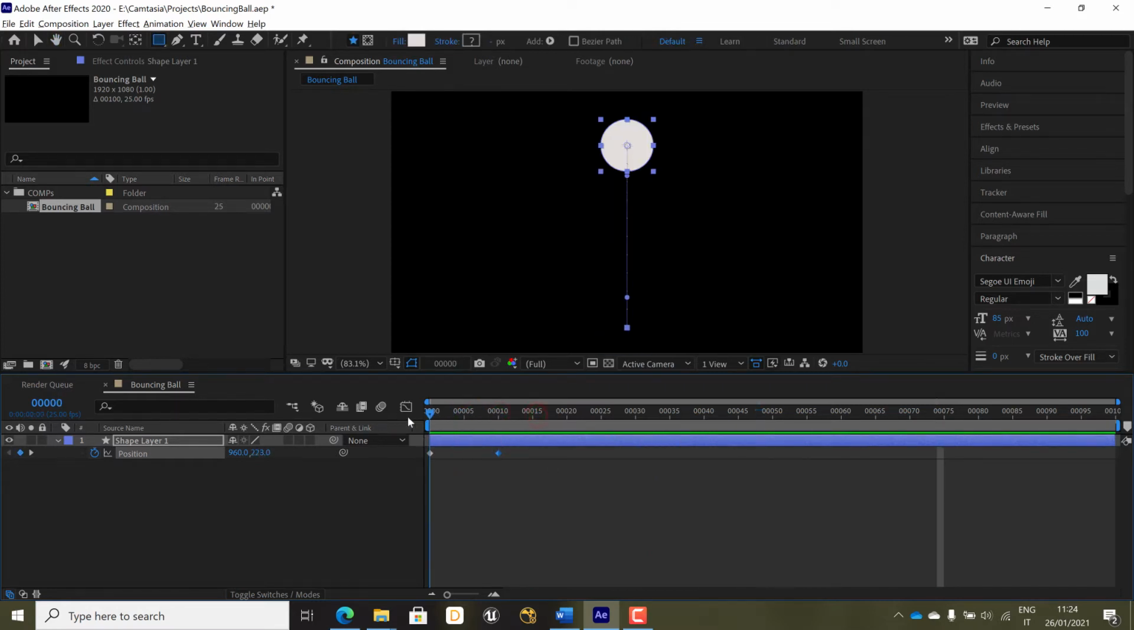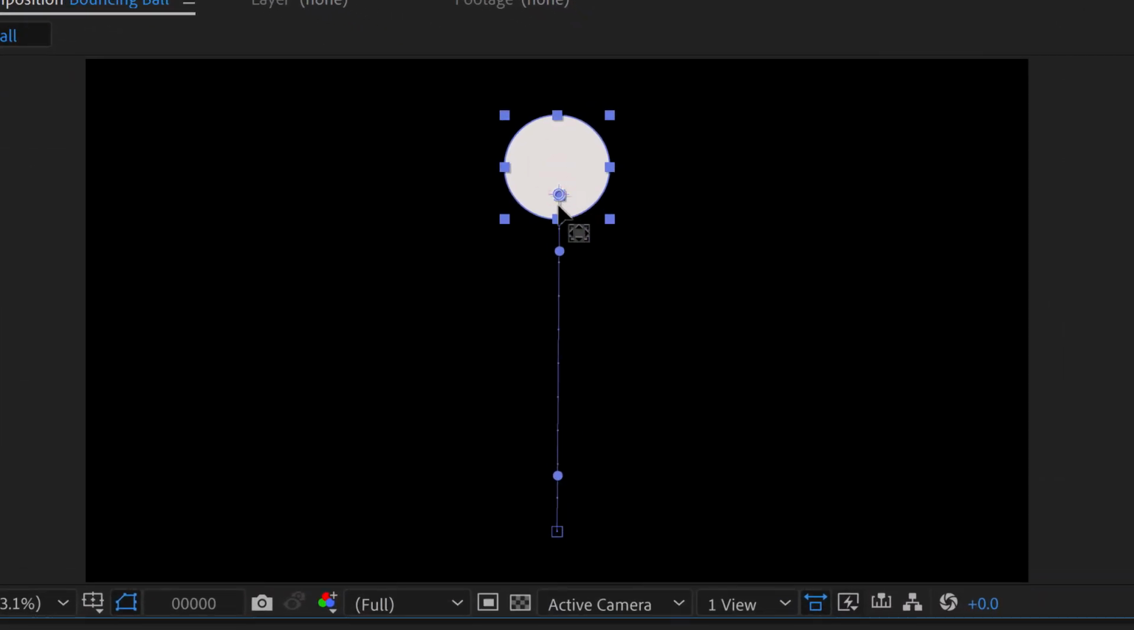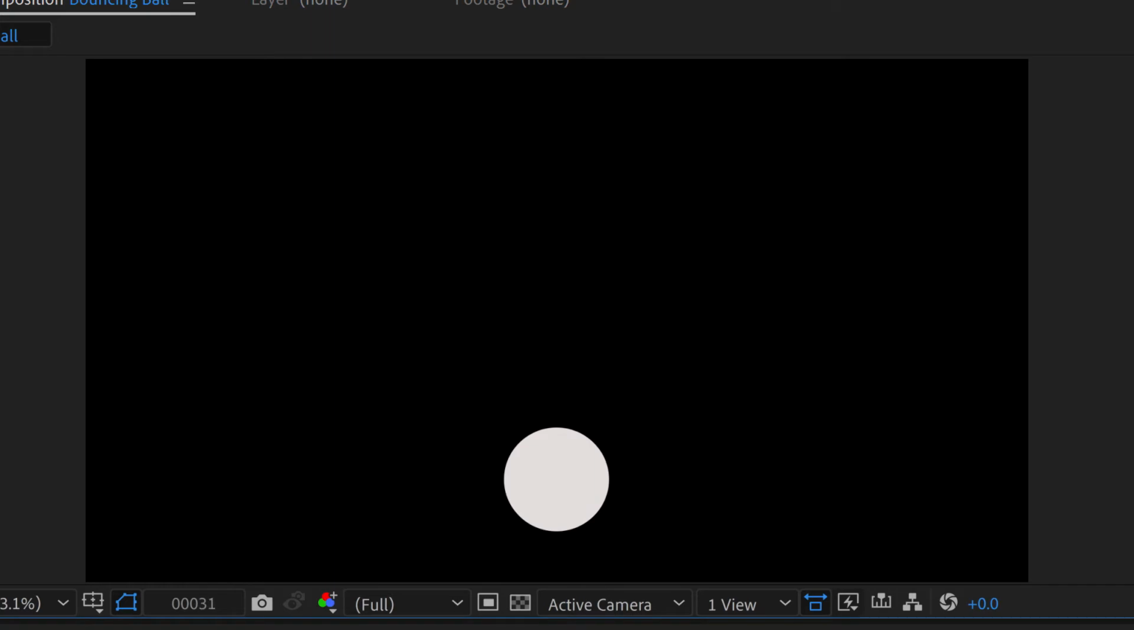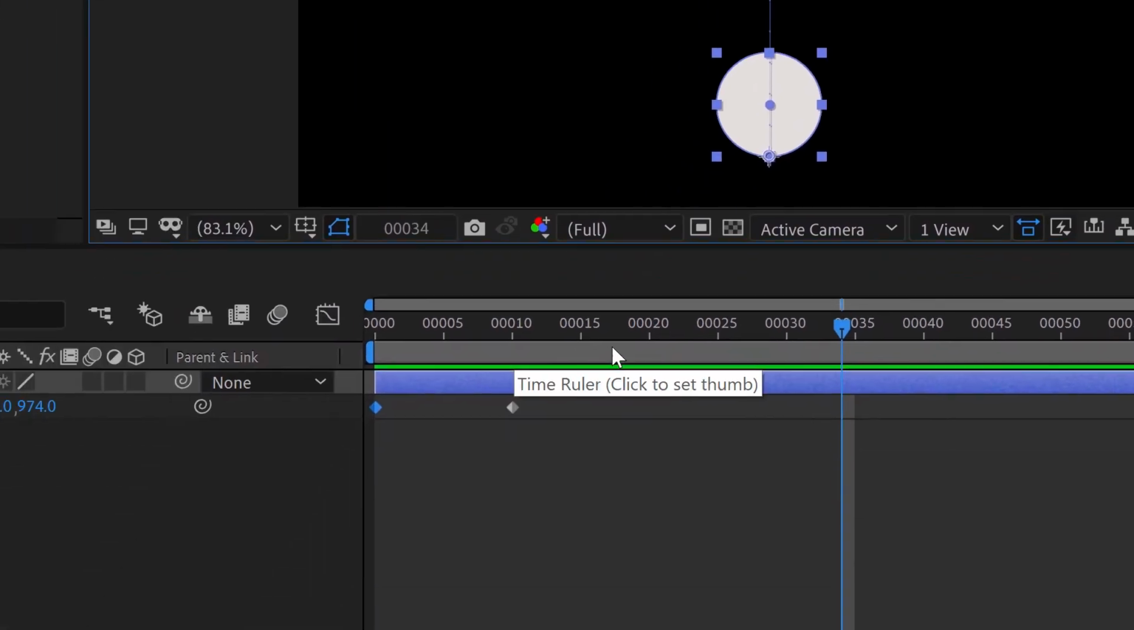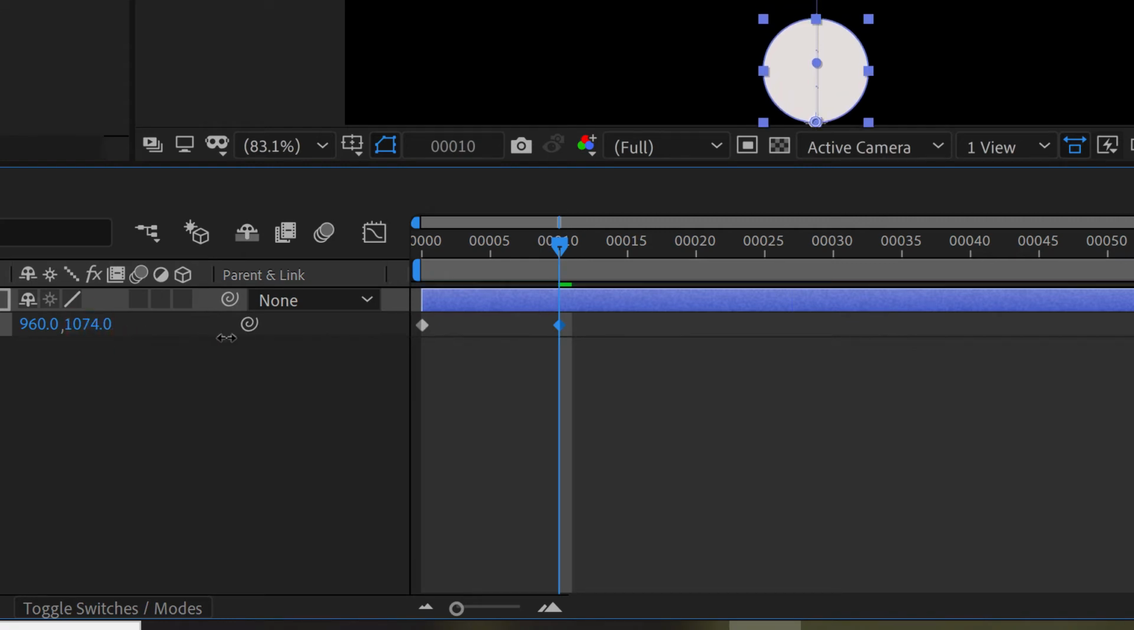Now we have to consider the specifics of the movement we are going to generate. Our ball will bounce on its bottom, so we had better move the anchor point to the bottom of the shape. Using the pan behind tool, we can move our anchor point without losing our animation on the position. We will just need to adjust the endpoint in order to make it exactly at 1080 pixels.